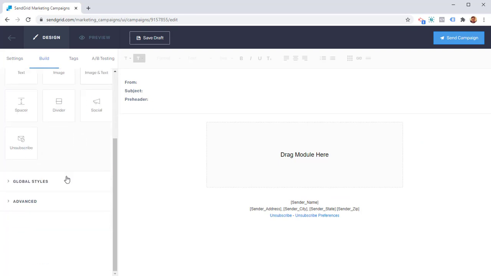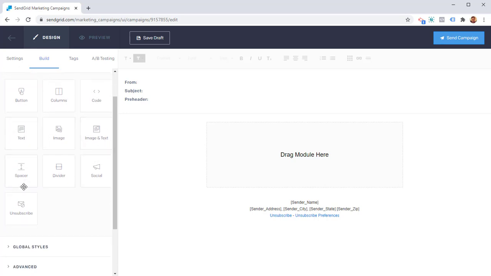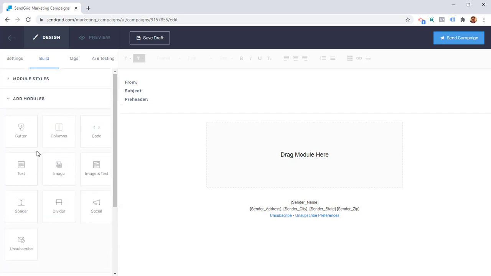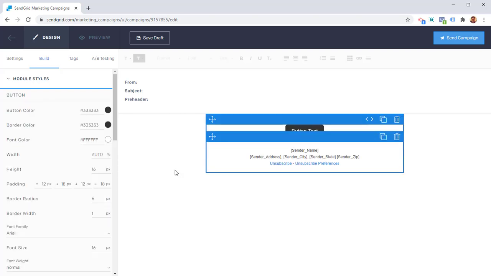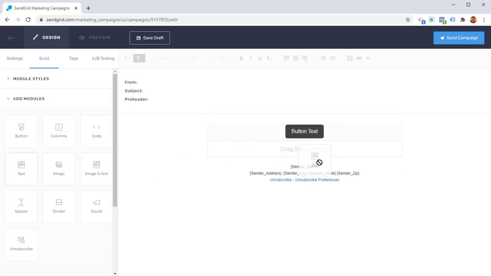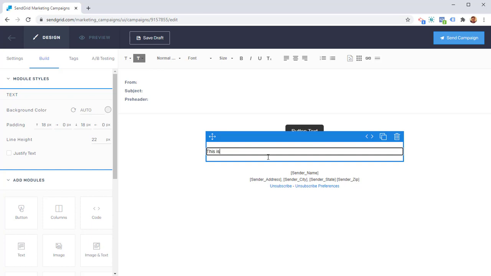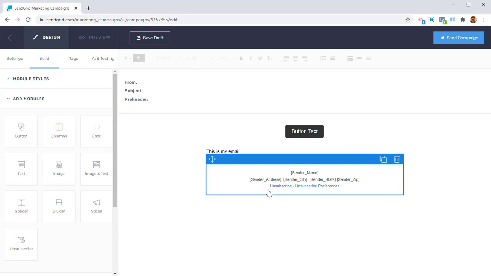When you click on build, you will see that it has got some blocks like buttons, columns, code. Now this is HTML raw code. You can put in text, you can put in images and text, and they've got spacers and dividers. So it's a pretty capable design module system to help you send emails. It's not too complicated, it's pretty easy. You can just drag and drop stuff like this, put in a button, then put in some text, and okay, just drag it like this, and you can change the text. This is my email, and this way you can craft a pretty interesting email to send to your customers.